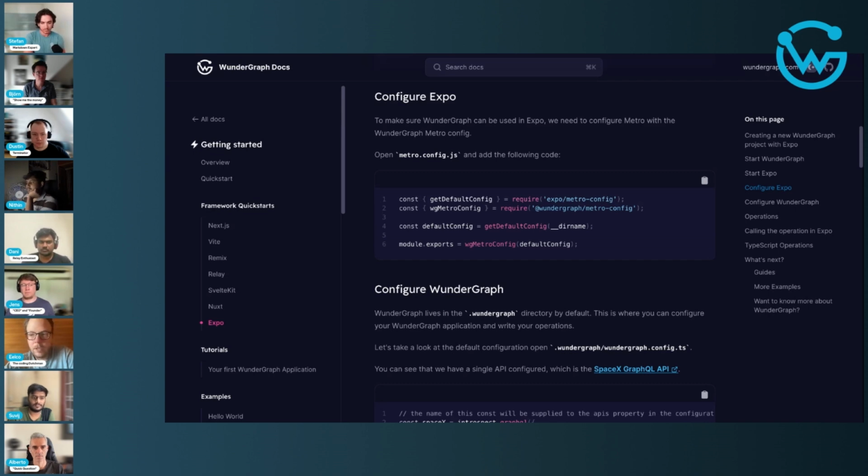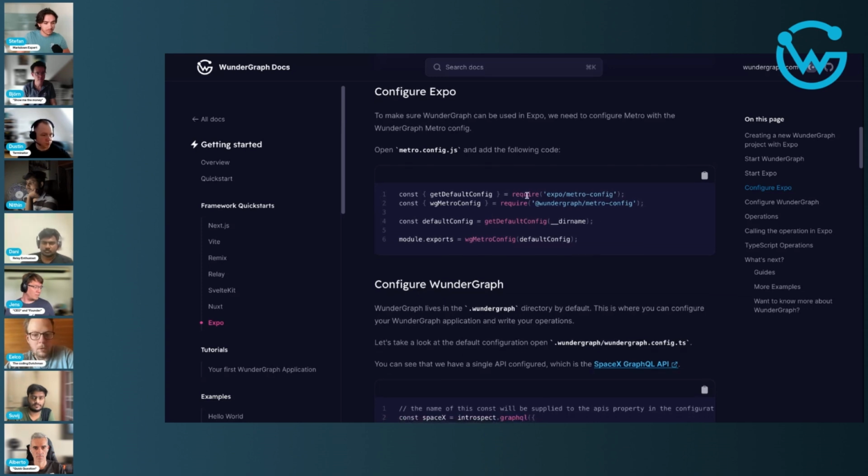But we will release today or tomorrow, I think, the WunderGraph Metro config package that will handle everything for you. So it sets up your React Native or Expo project for you. And yeah, the only thing you have to do is install this package and then wrap your config inside Metro config with WG Metro config, and everything magically works. That's it.